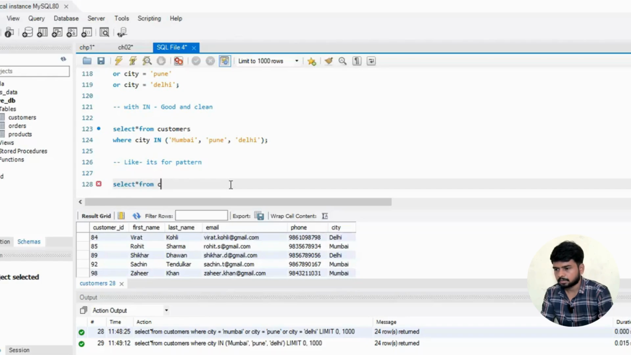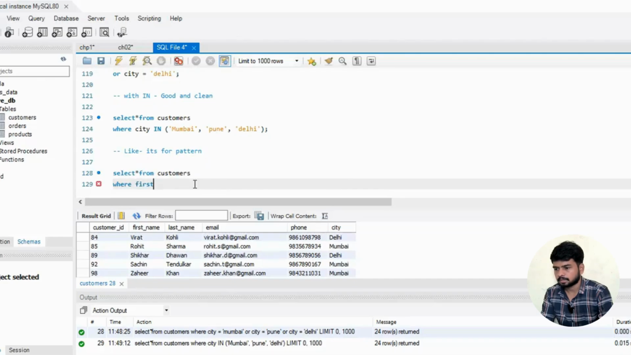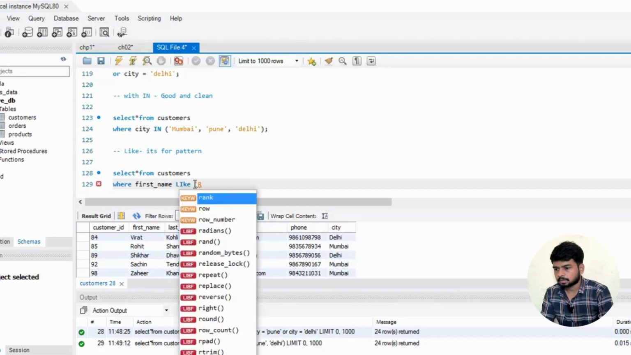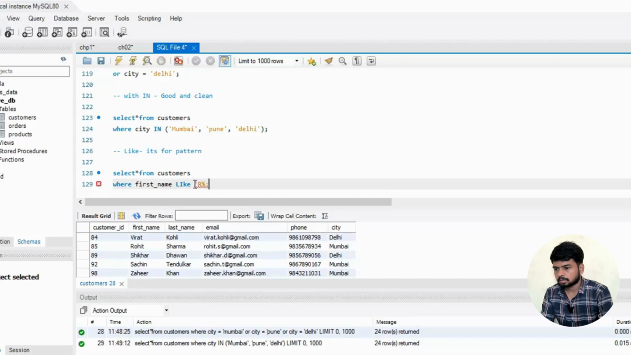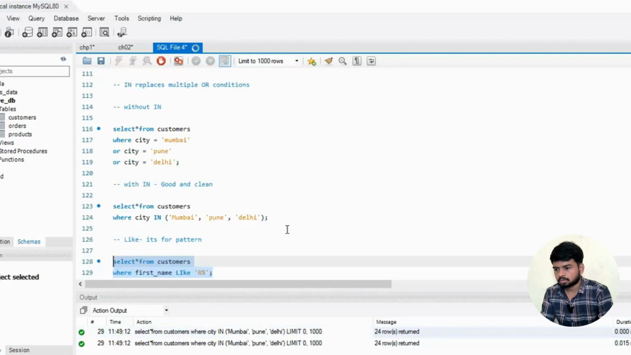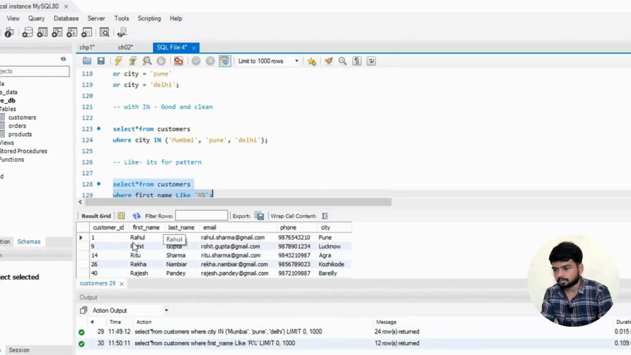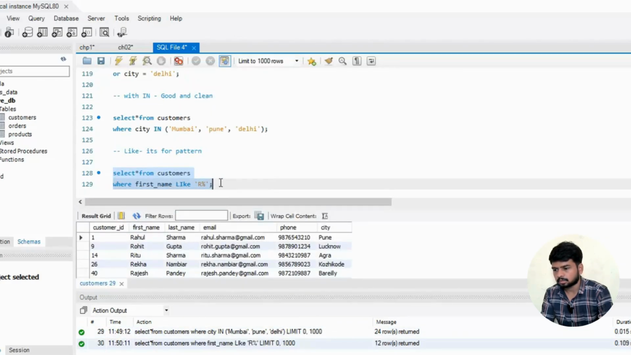Let's select star from customers where first name LIKE 'R%'. So it will just give us all the names which are beginning with R. So you'll get Rahul, Rohit, Ritu, everything.